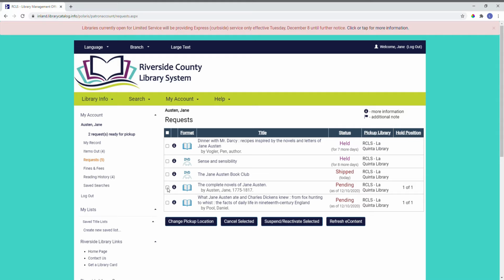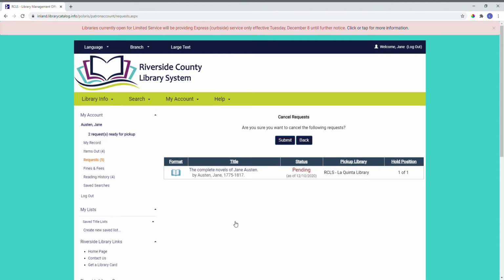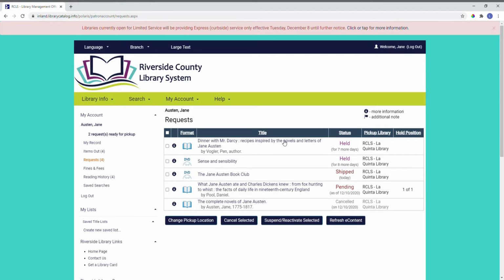To cancel a hold, select the checkbox to the left of the item or items you want to cancel. Then select Cancel Selected. A prompt will ask you to confirm. Click Submit to confirm or click Back if you don't want to proceed. After clicking Submit, you will be taken back to your holds list. If you look at the bottom of the list, you should see your canceled item.